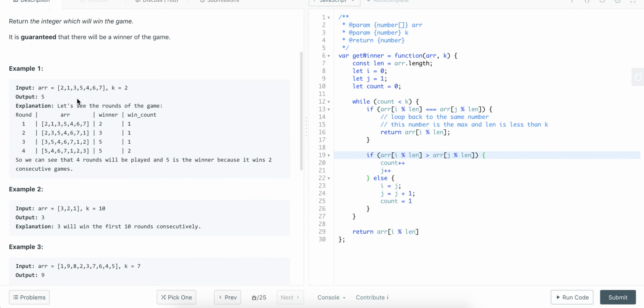Cool. So let's see an example. In round 1, they compare 2 and 1. The winner is 2, so they move 1 to the end. In round 2, they compare 2 and 3. So 3 wins, and then 2 moves to the end, and 3 stays at the top. And so on. Then at the end, we have 5, which wins over 3 here and wins over 4 here. So it wins 2 times, which equals k, and then we return 5.